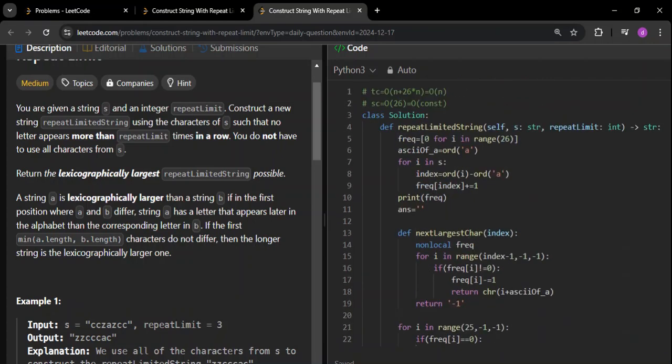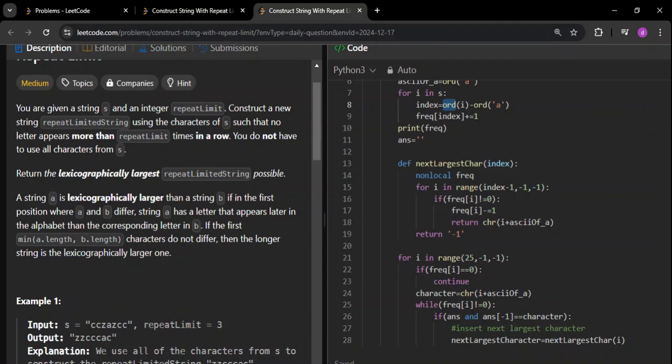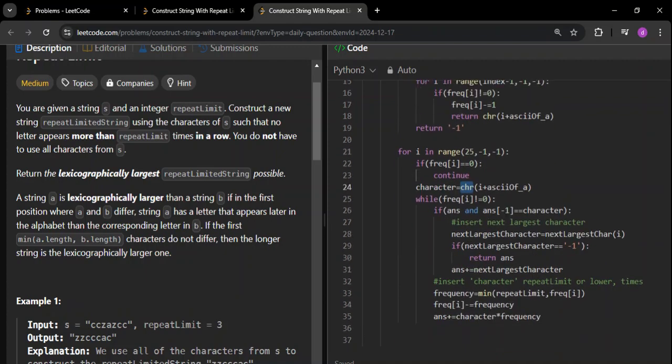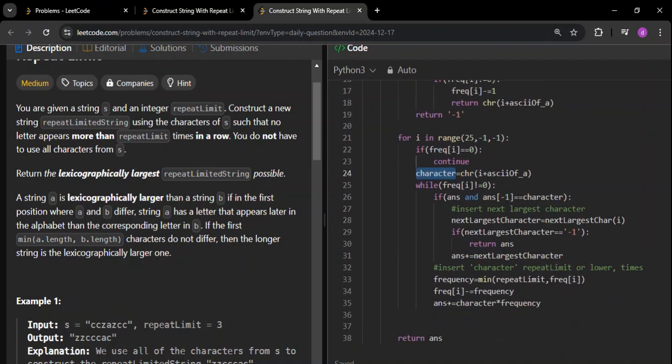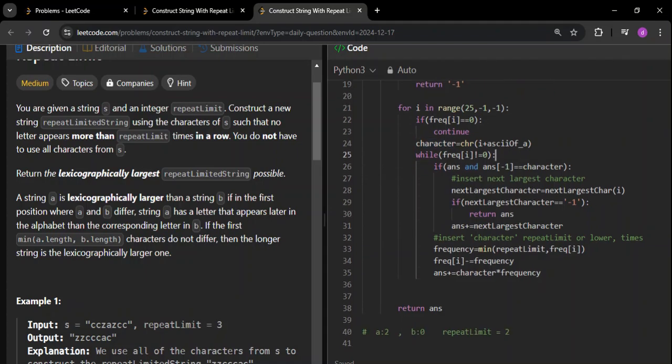We'll have to learn two functions here if you're not aware. This is the ord operator, which will tell me the ASCII value of a character, and this is the chr function. chr basically will convert the ASCII number to the character. This is going to be the character that I have to insert now. Now, while frequency of I is not equal to 0. What is frequency of I? Frequency of I is the frequency of the current character. Till it is not 0, we'll have to keep inserting them.